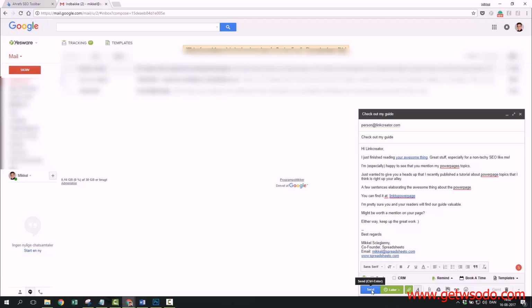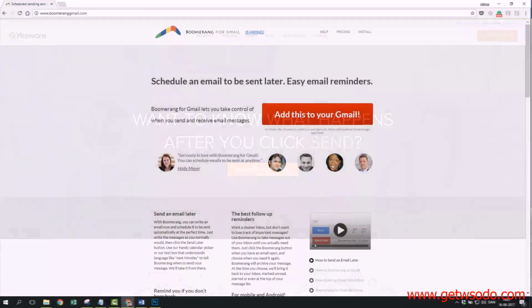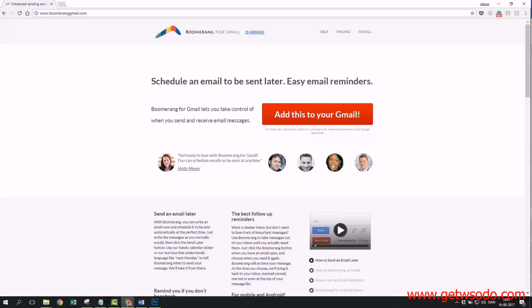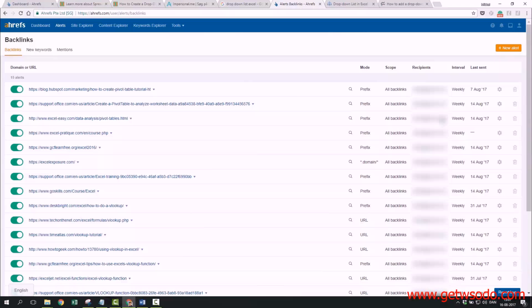So a few tools you can use for that is, personally, I like to use Yesware. It's a paid extension for Gmail. Works super well. I believe they have some sort of free trial that you can try out. There's also Boomerang for Gmail. But to be honest, whatever tool you use isn't important. It's just the act of following up on that link creator. That is super important.